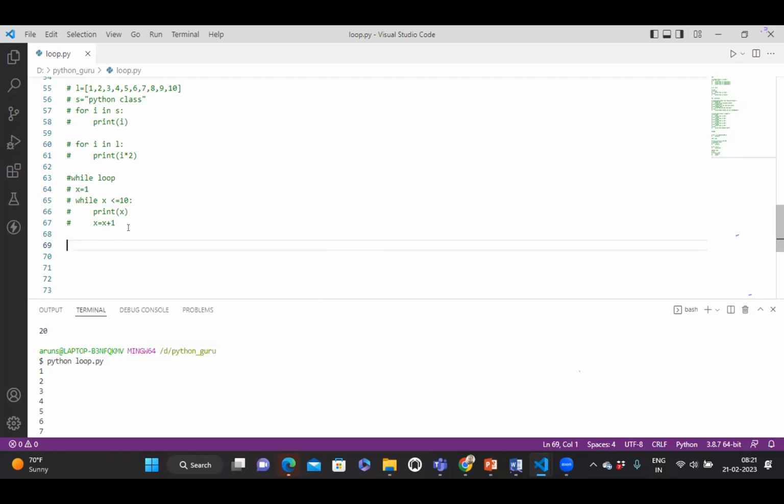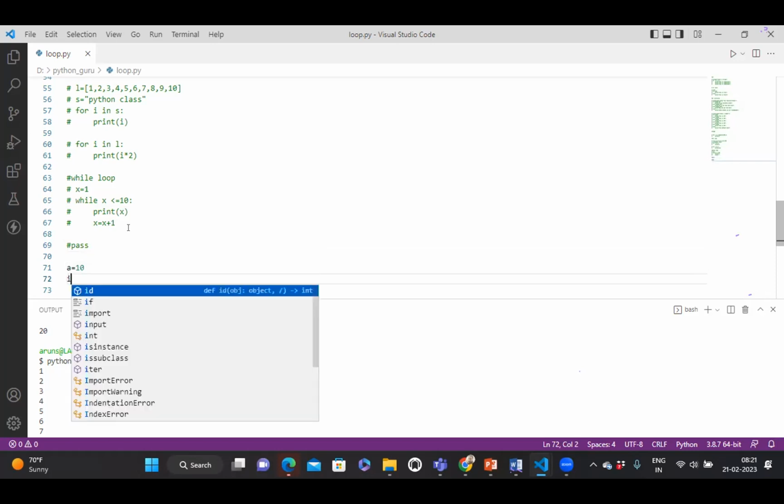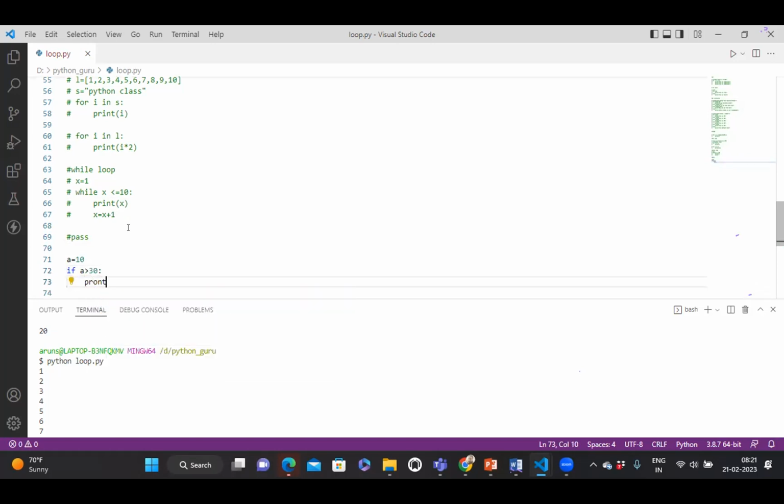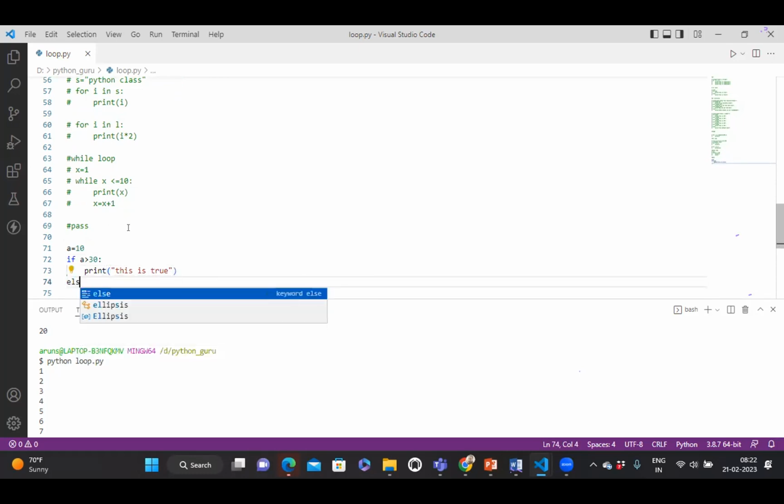Here suppose I take a equal to 10. As an example, I take the if condition a greater than 30. Suppose then print the message, this is true. Here is the else part: if the condition is satisfied, then this part runs, otherwise that part.